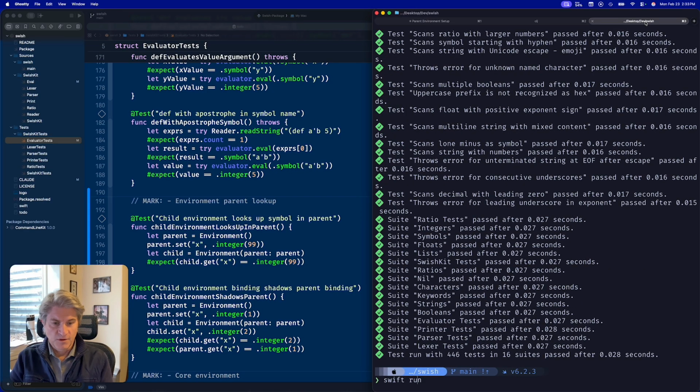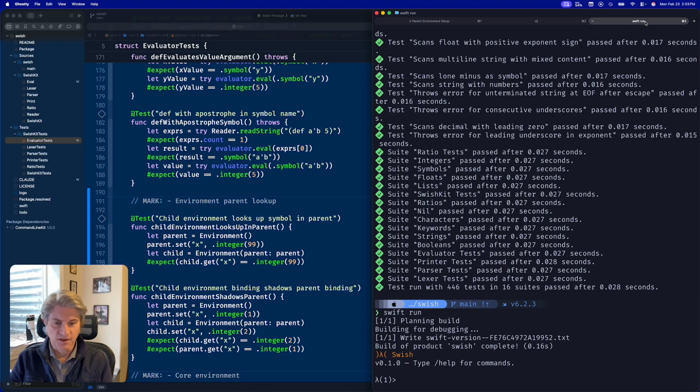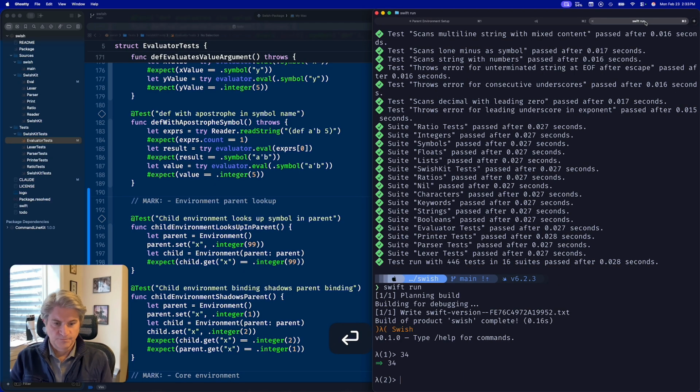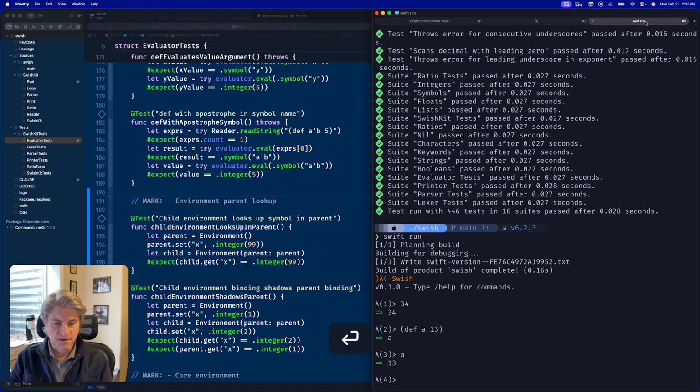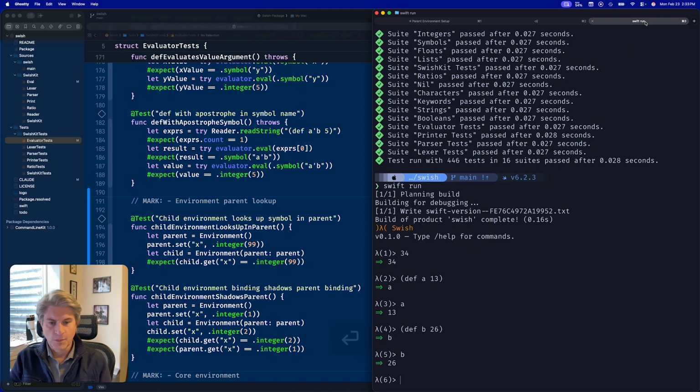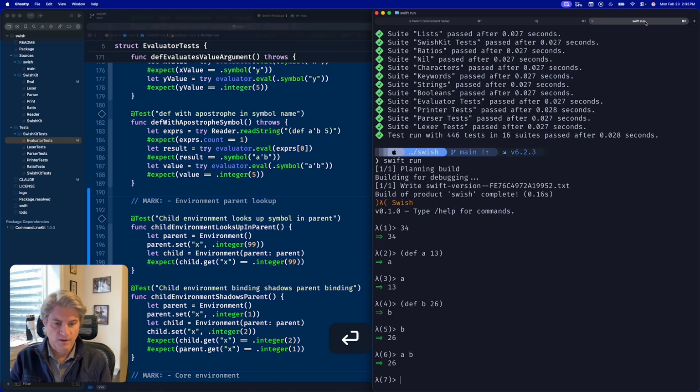We can run the REPL. Shouldn't change anything. But if I do an A, it's there. If I do a B, it's there. Seems to work.